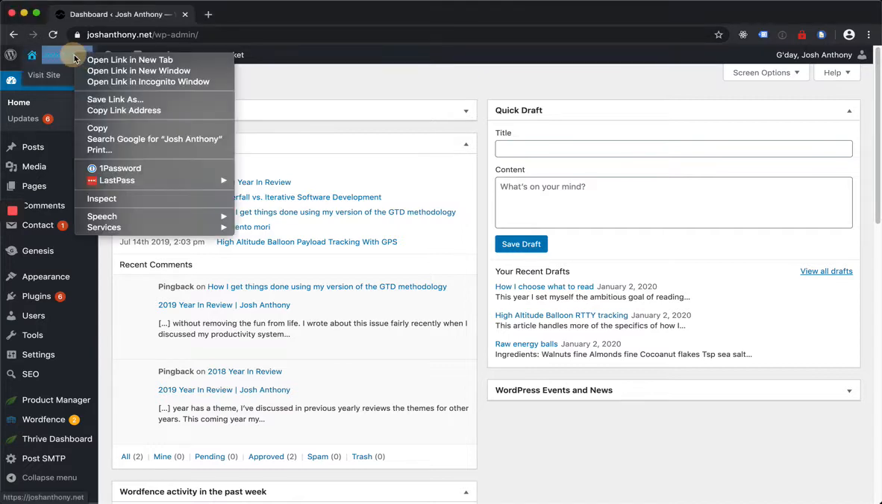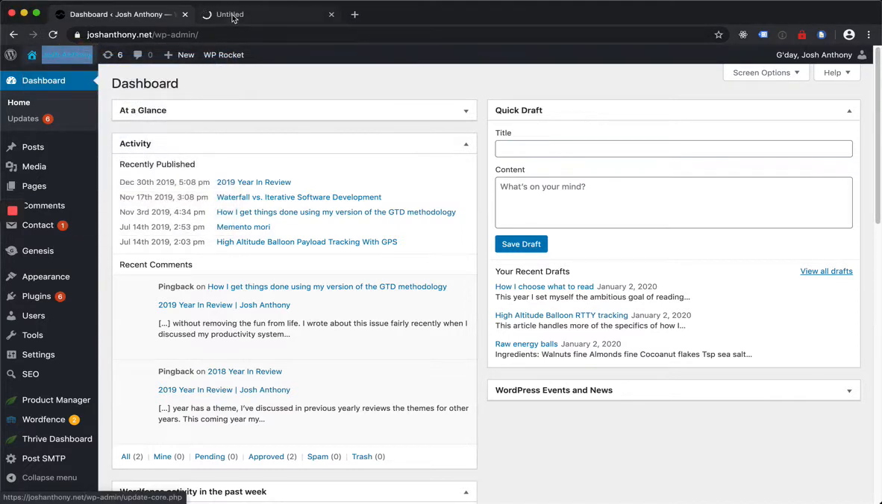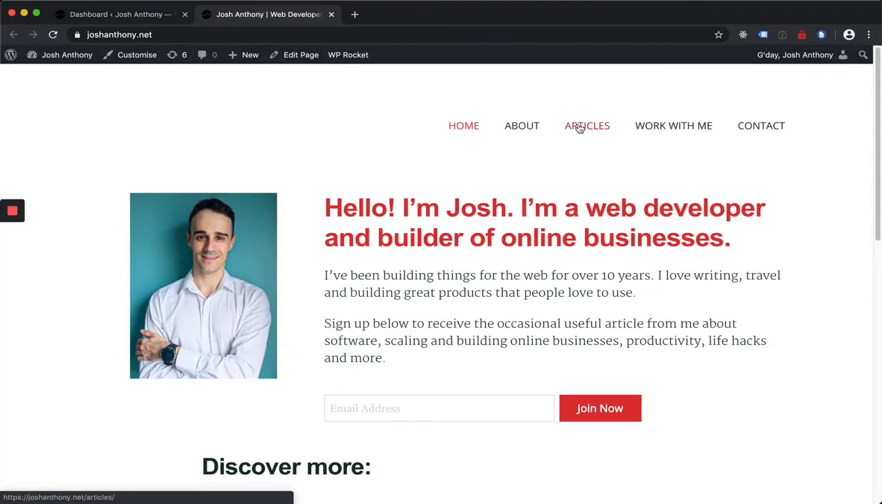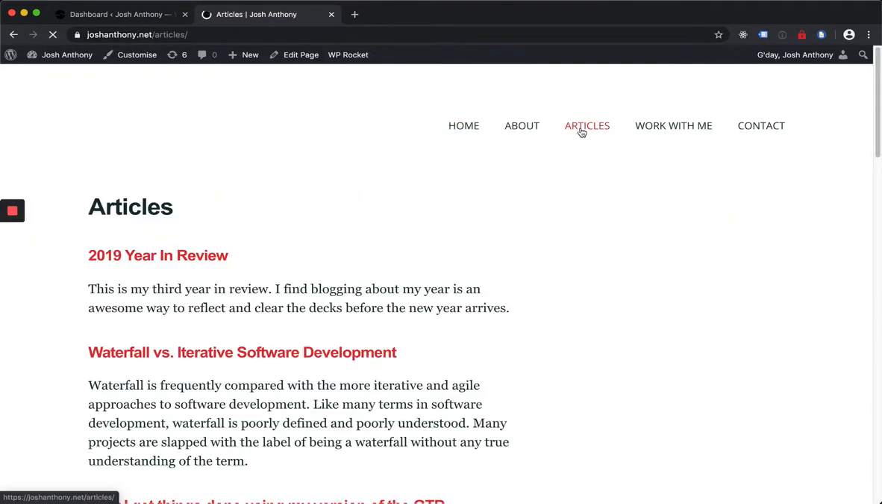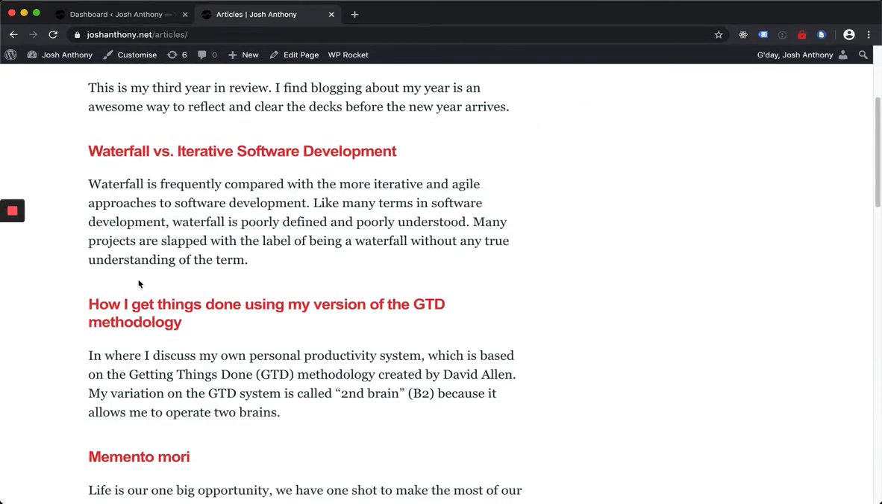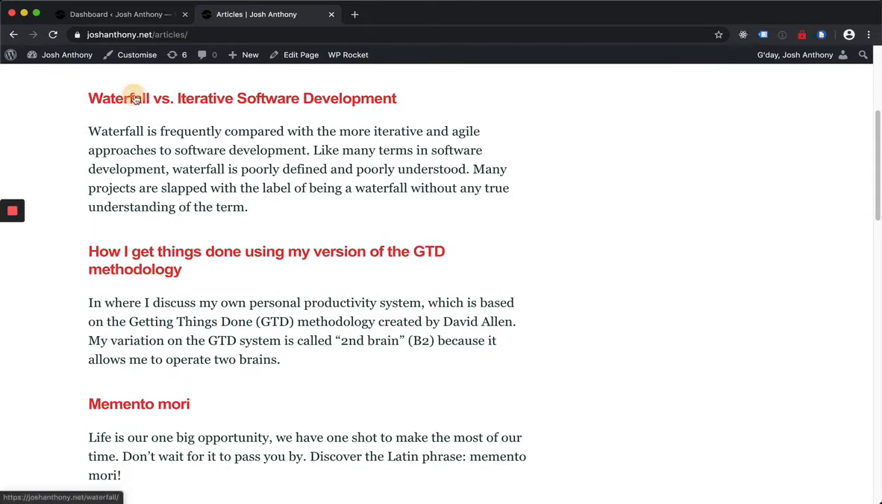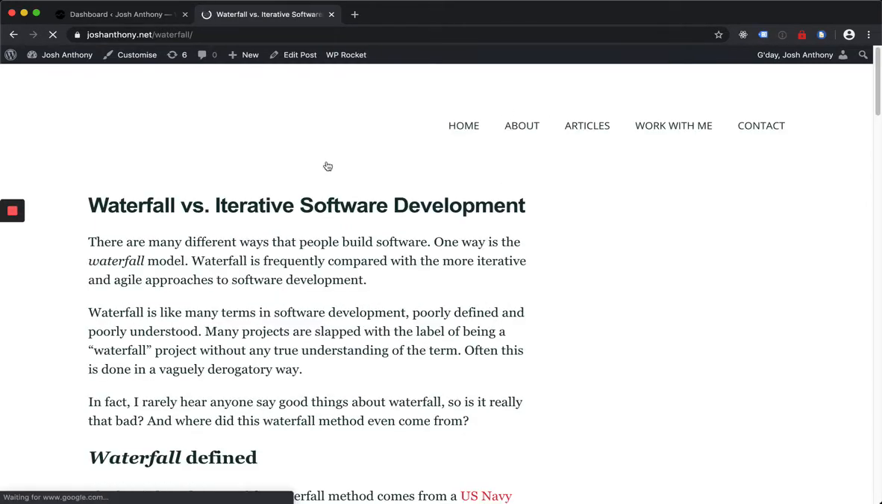An example of that is the articles that I have on my blog here, which all appear in a feed type format. So if I click on articles, these are all blog posts. I can click on any of them, for example, waterfall versus iterative software development, and I can open this up and this is a post.